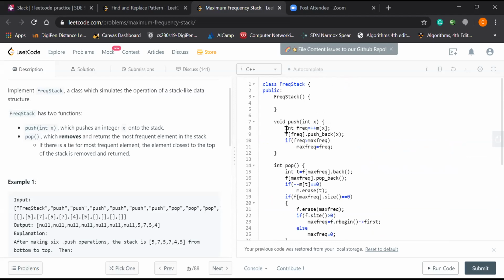For the push, it's quite straightforward. Each time we push an X, we increment its frequency by 1. And for that frequency, we push X to the vector, push_back X to that frequency. If the frequency is bigger than the maximum frequency, we update the maximum frequency to be the biggest frequency.